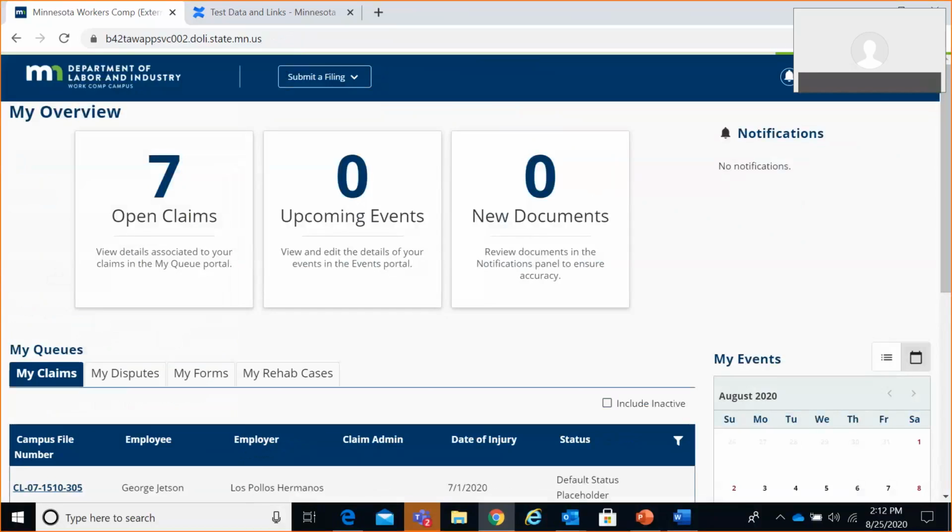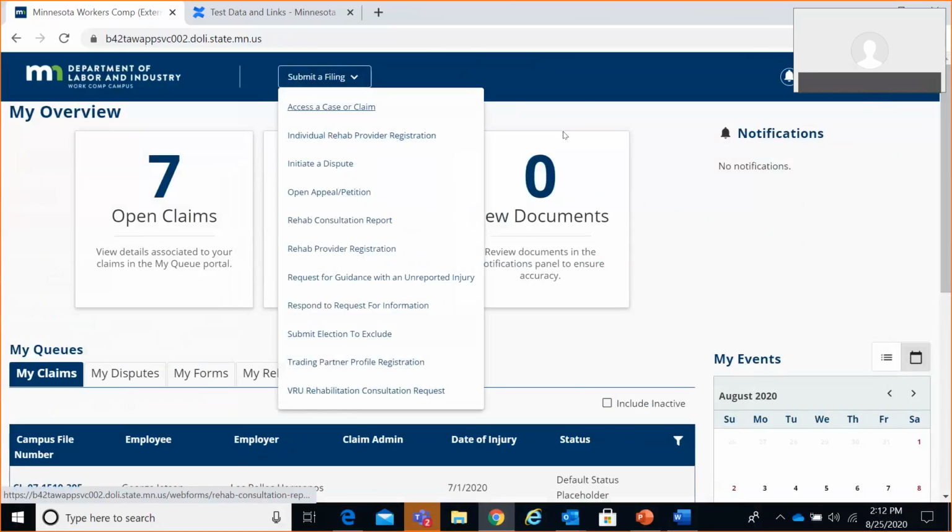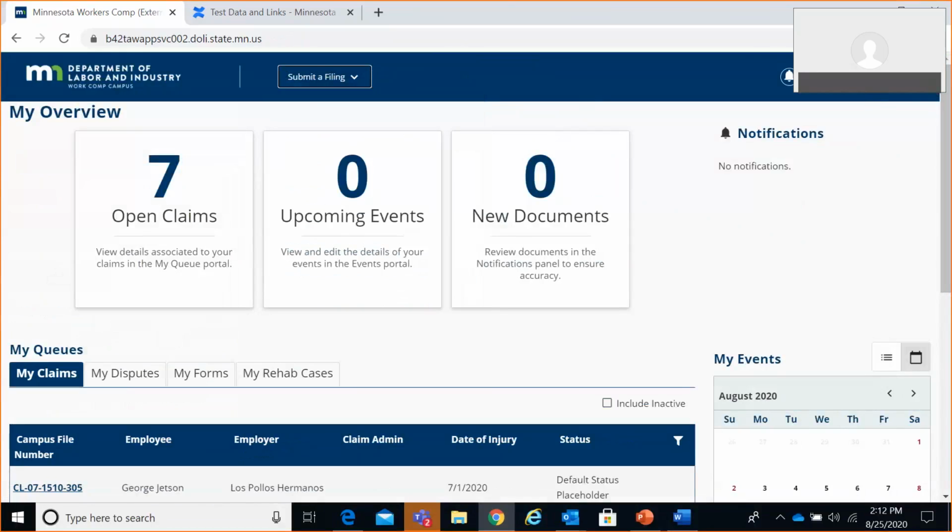So I've logged in here as a QRC user, Sarah McCurdy. This is what the dashboard is going to look like. So just from a holistic standpoint, you've got the submit a filing that we went over. So these are all the forms that are available to you. This is as a user, some things that you can do. I'm not going to demo all of this stuff. I just want to show you that there's stuff you can do.